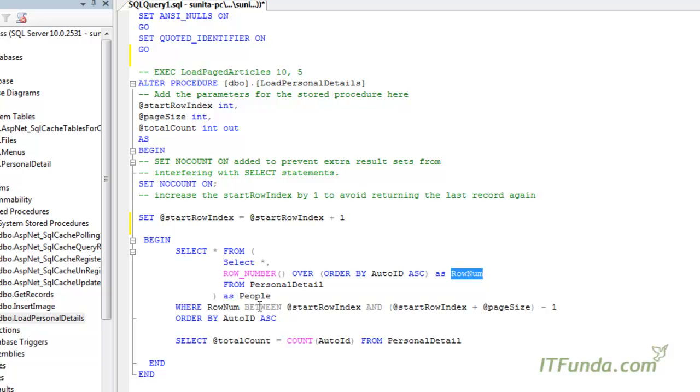row num between start row index, meaning the start row index that is coming, and here we have incremented it by 1, and start row index plus page size, meaning if 5 is the start row index and page size is 10, then 5 plus 10 means 15 minus 1. Okay, this is what we need to write. And then order by auto ID ASC. Now what is this minus 1 and plus 1? It is simple logic.